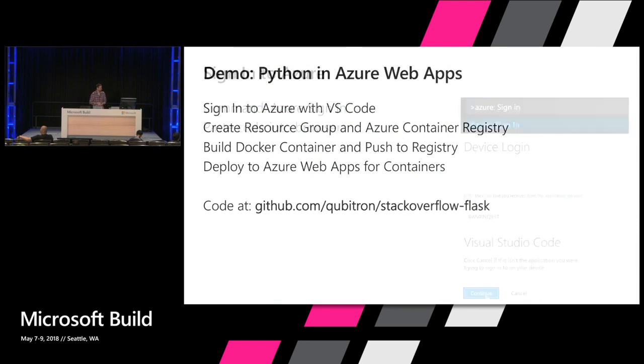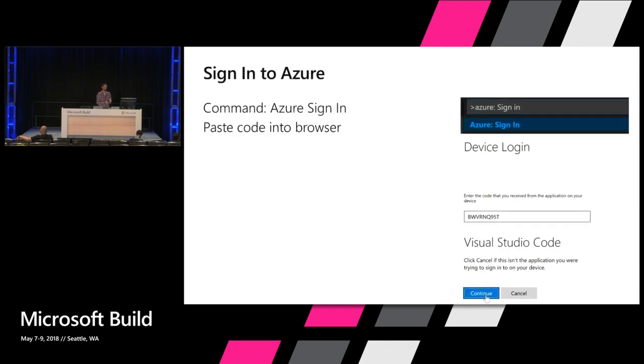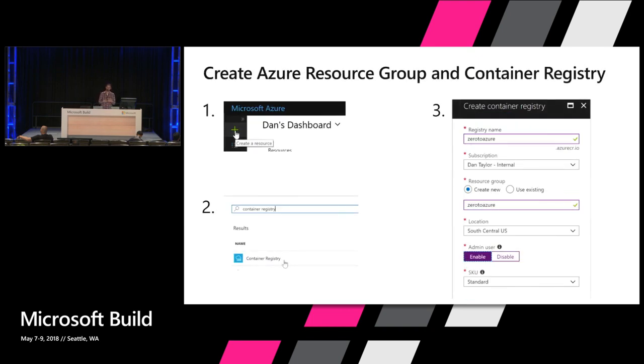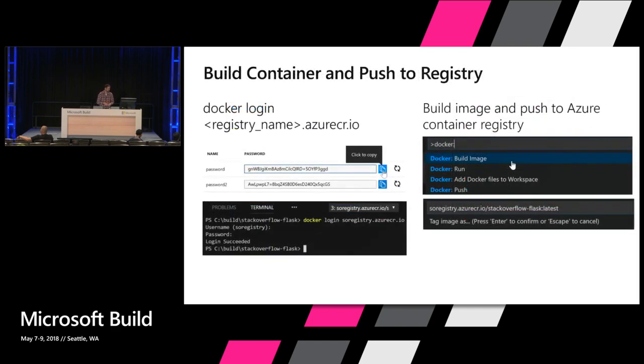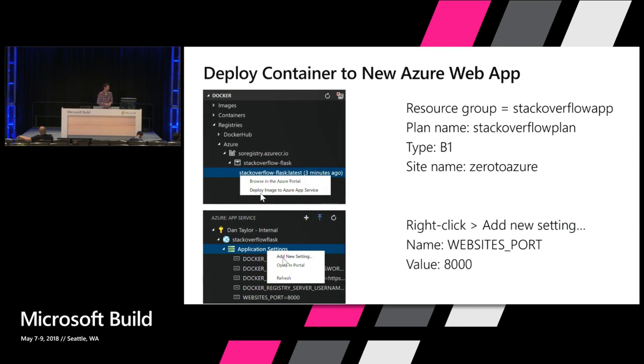All right. So just a quick recap of what we just saw. The first thing we did was we signed into Azure with VS Code, pasted that in the browser, hit continue. Then we created a resource group in Azure for our app and put a container registry in that resource group. Then we logged into the registry by copying the credentials and pasting it in the command line using the docker login command. Then we used the VS Code command to build the Docker image and push it to that container registry. And then finally, we explored the registry with the Docker Explorer window and deployed that image to Azure App Service, and finally set the port and restarted the site.